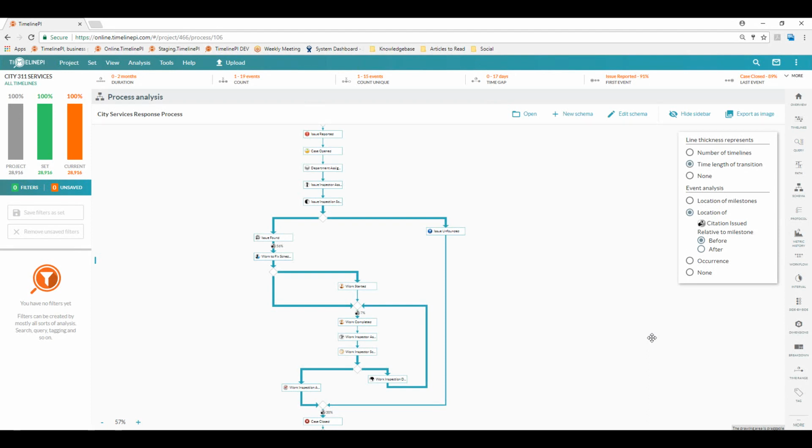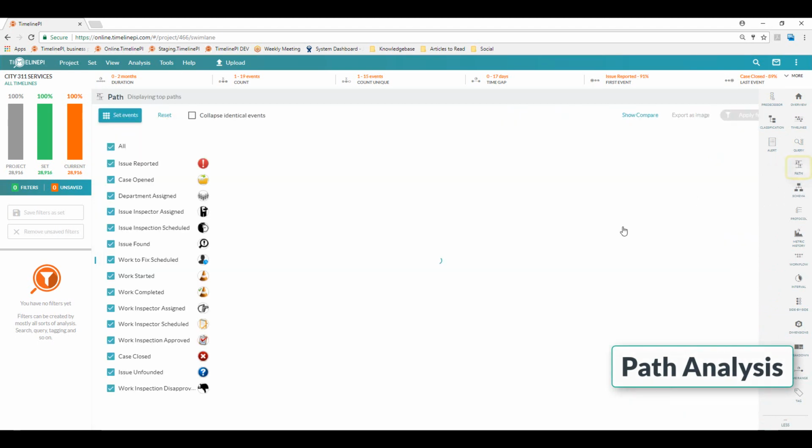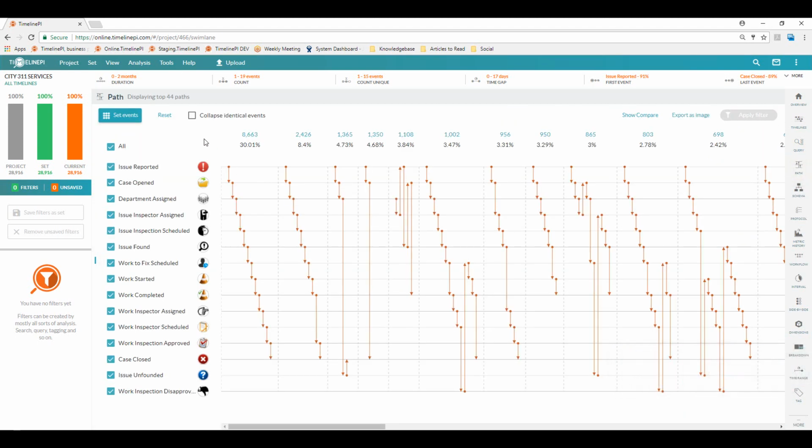The next thing I'd like to show is actually the path analysis, and that's going to be showing us exactly how these things are occurring. So you can see here, this is going to give us a way to easily begin analyzing the timelines that we have here. Lean, Six Sigma, and process owners are really going to like this type of data.